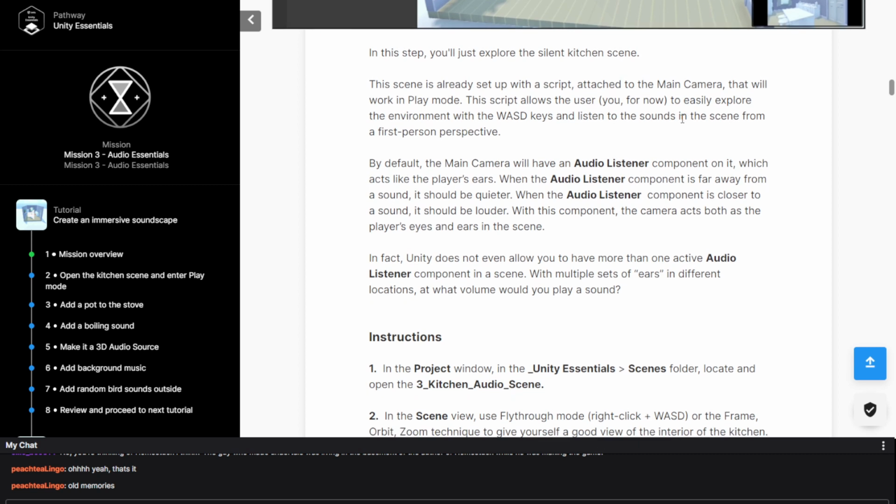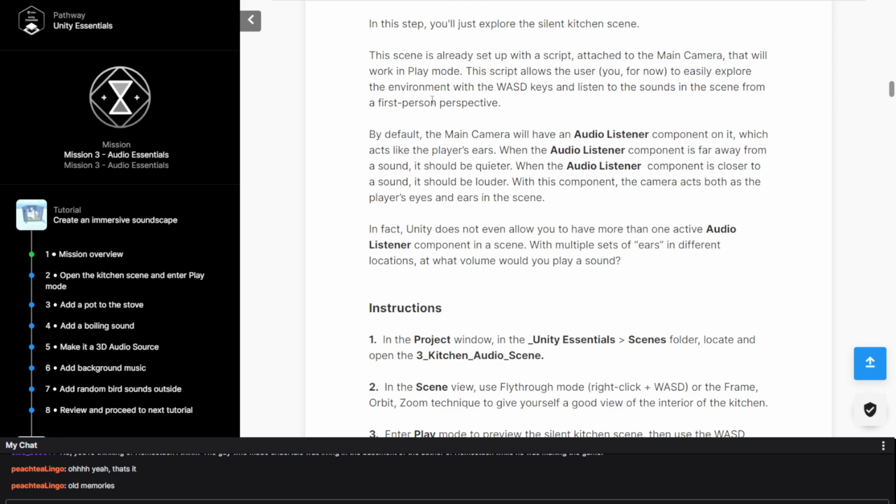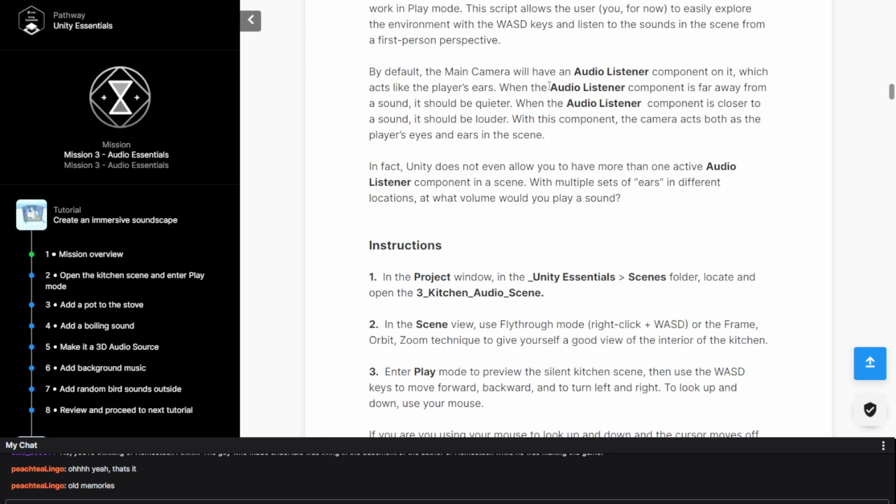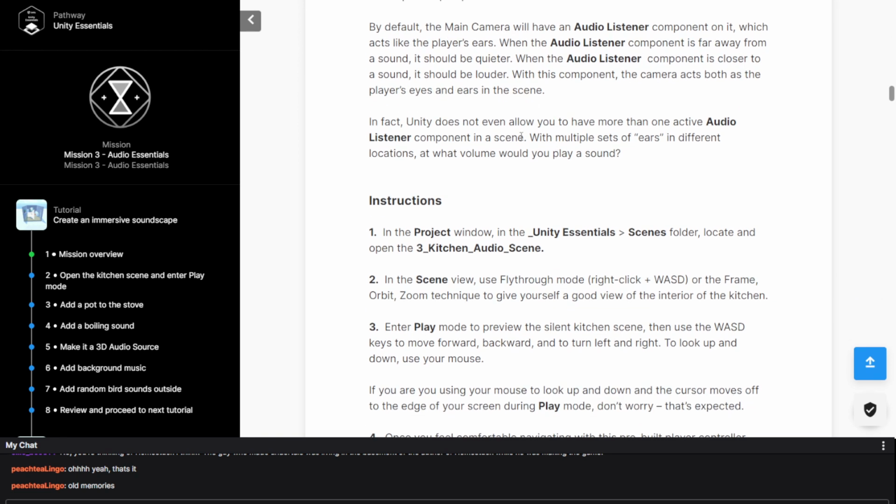The script allows the user to explore the environment and sound scene from a first-person perspective. By default, the main camera will have an audio listener component on it, which acts like the player's ears. When the audio listener component is far away from a sound, it should be quieter. When it is closer to a sound, it should be louder. With this component, the camera acts both as the player's eyes and ears in the scene. In fact, Unity does not even allow you to have more than one active audio listener component in a scene.